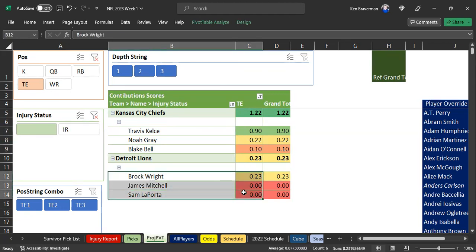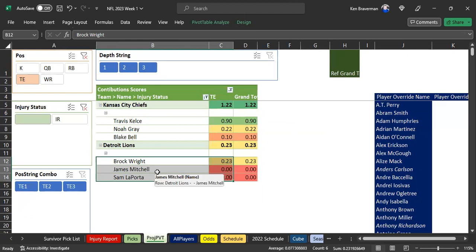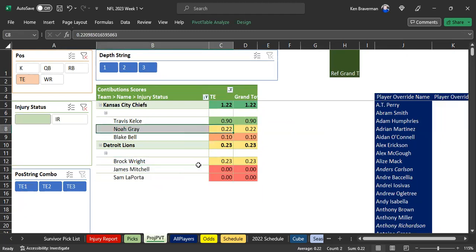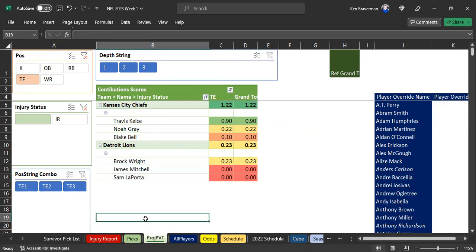Now here we're missing information on some people on Detroit again, right? So Brock Wright's rating is right around Noah Gray. Are any of these tight ends amazing potential? Scouting report on James Mitchell and Sam LaPorta, tight ends for Detroit Lions.